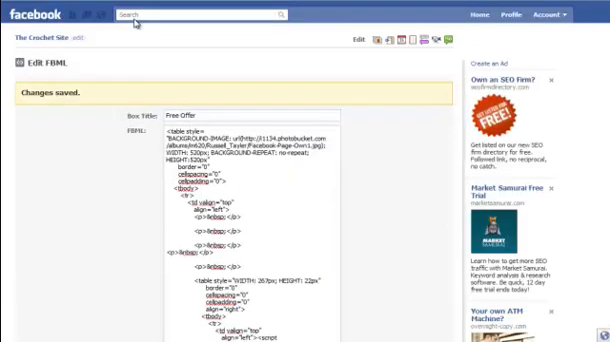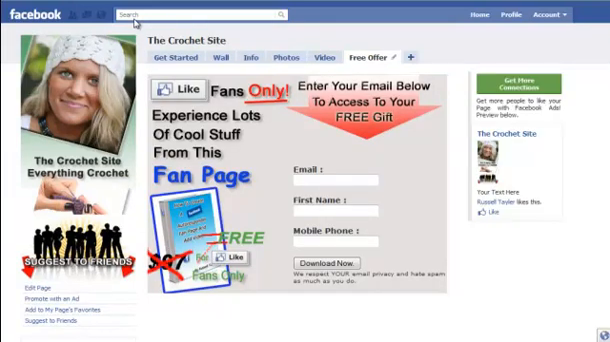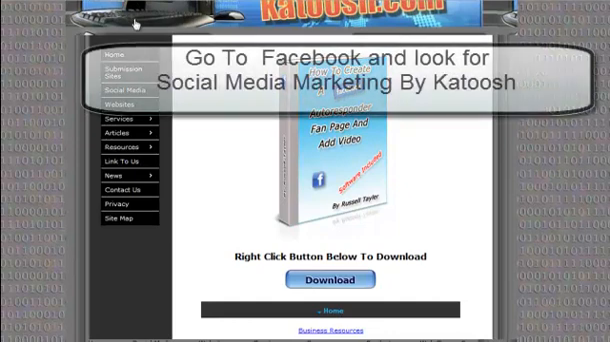Then you go to the site, whatever it is, and we look under the tab that we just put it in, and there you have your autoresponder. You can just put in your name, email address and your mobile phone number, and you just push download now. It'll take you to the download page where you can download the software.